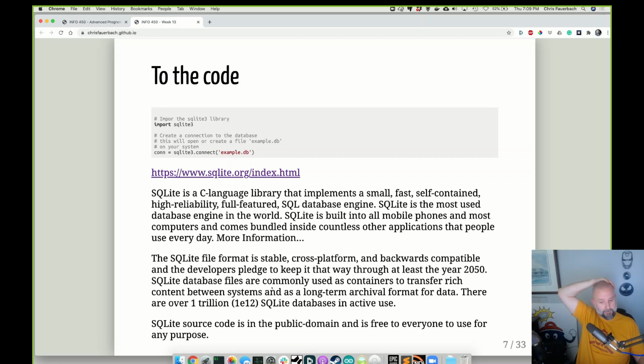Okay, cool. So now the actual code. We import the SQLite 3 library, and then there's a function called connect that we use to create a database connection. In this case, I am creating a connection to the database in a file called example.db. That file name can be anything.